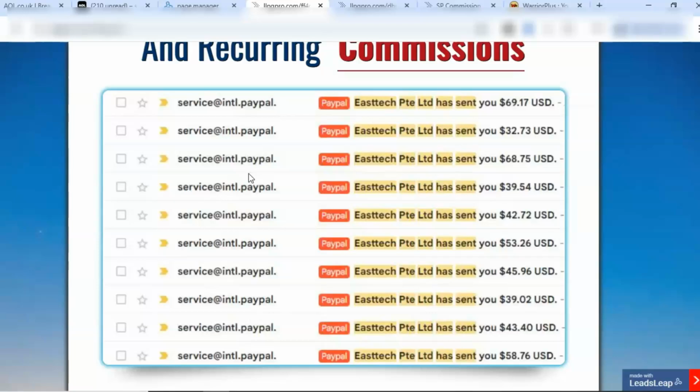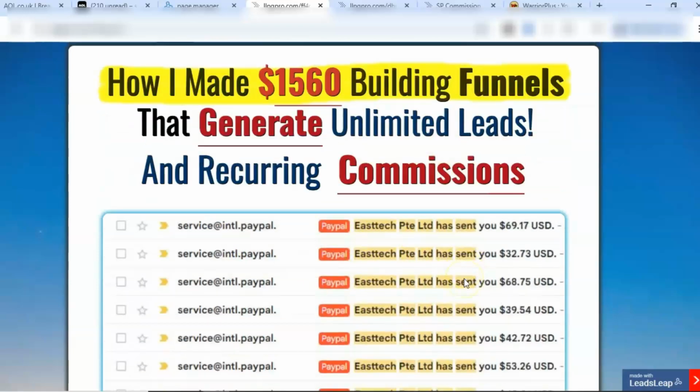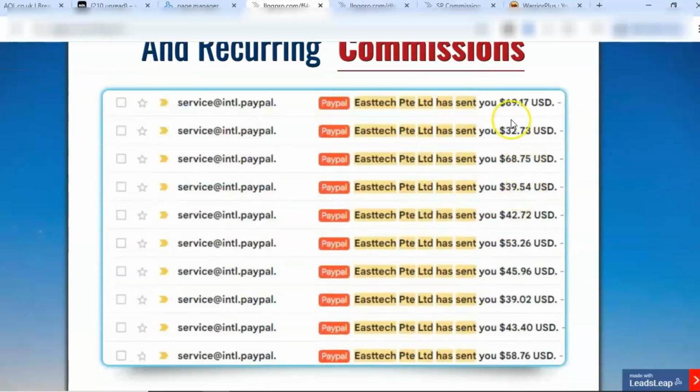And it's $27 a month. Now I noticed from Leadsleap, because this is the actual name of the company here. This is the name of the company, Ease Tech Limited. That's the name of the company that you will pay to host the funnel, and this is the company that will pay you eventually.